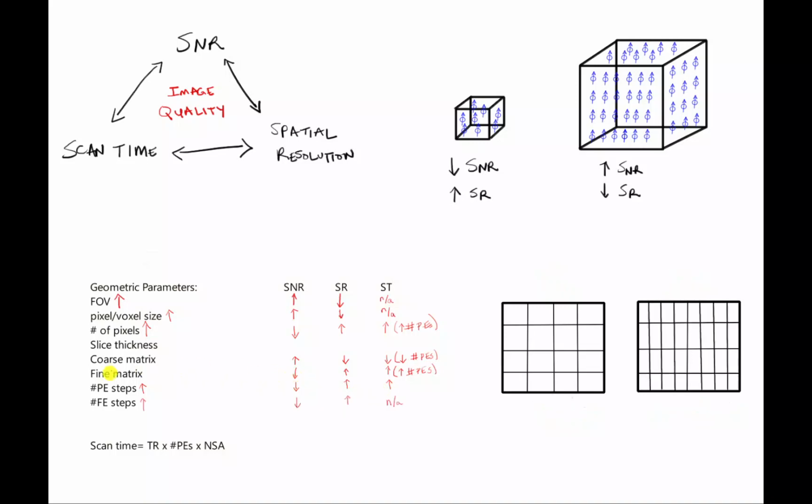As for increasing your frequency encoding steps, that will increase the number of columns you have in your matrix because you're increasing the sampling frequency of your signal. This will result in smaller pixels, which will result in higher spatial resolution, but the signal will be reduced because the net magnetization within each pixel will be reduced. In terms of scan time, the frequency encoding steps are not part of the scan time equation, so it does not affect the scan time.